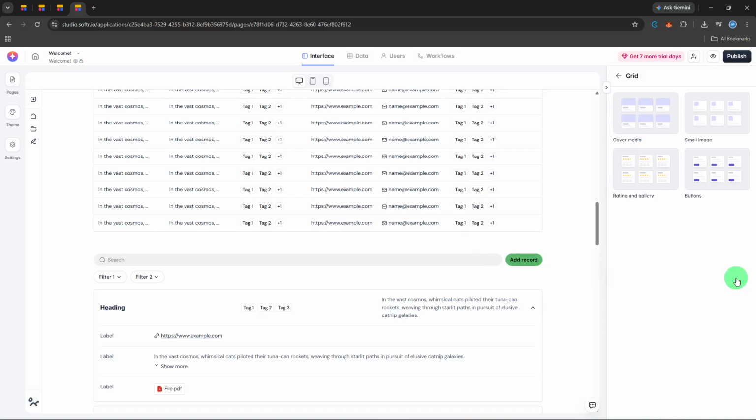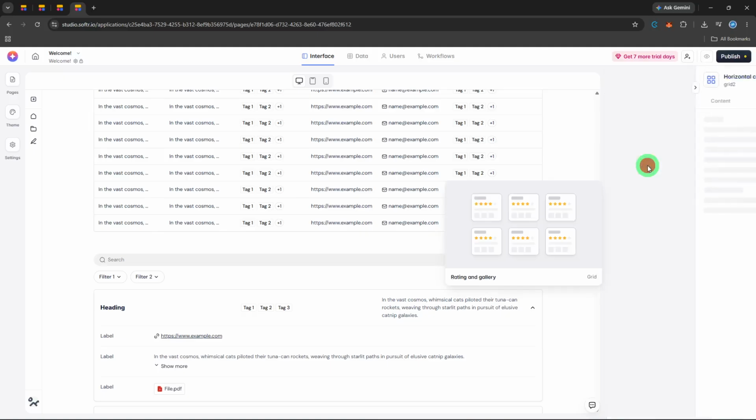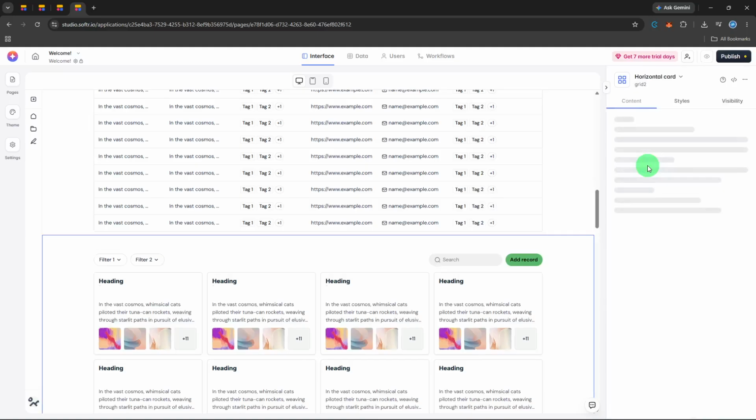Softr offers several grid options to help you organize content, but for displaying images with reviews or ratings, you will specifically want the block called Rating and Gallery. Click on the Rating and Gallery block, and Softr will automatically insert this gallery section into the exact location you selected on your page. You will now see a placeholder for your gallery, ready for you to fill with your own content.